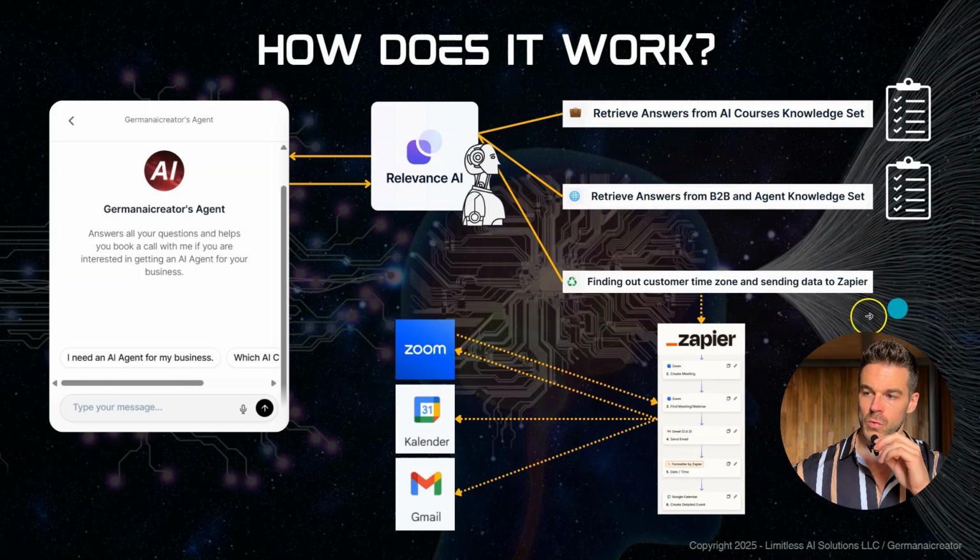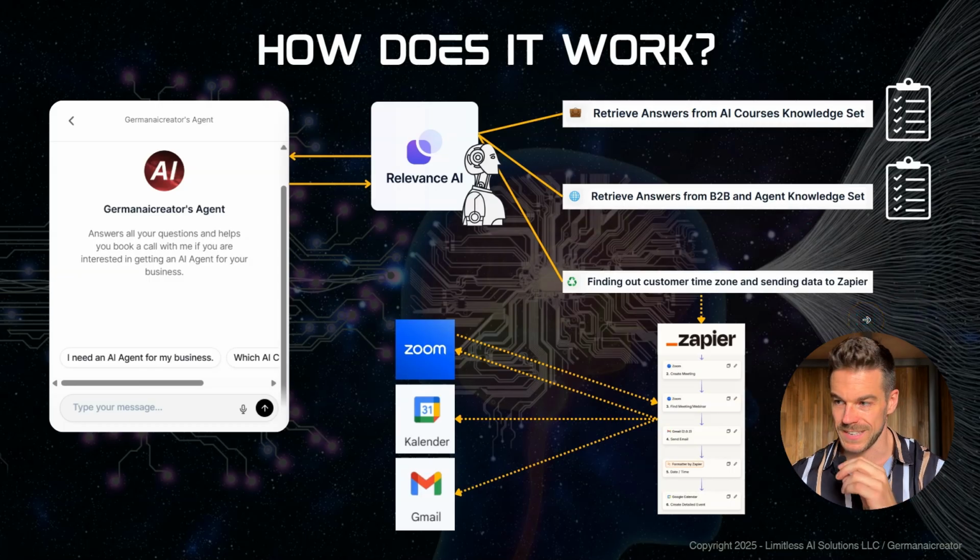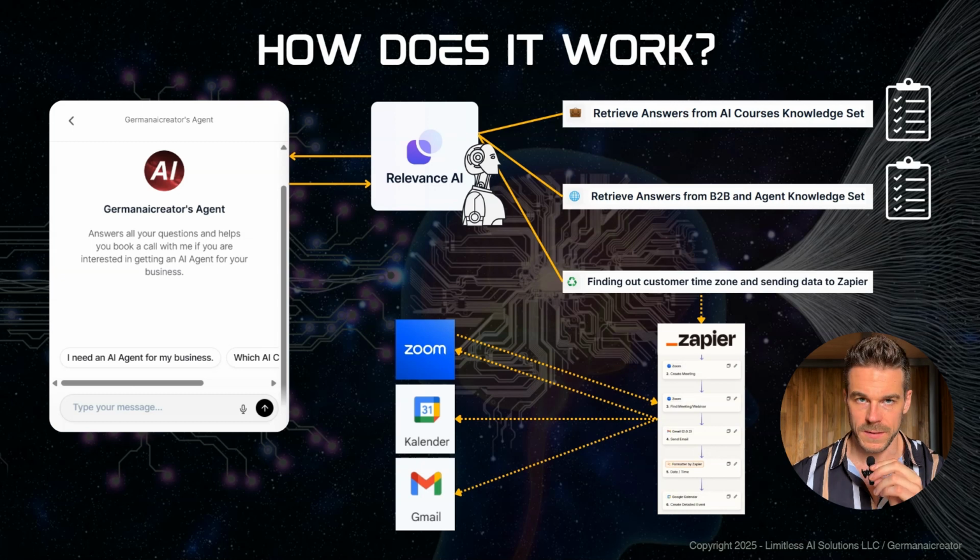Then the third tool is finding out the customer time zone and sending the data to Zapier. And this is the most complex step in that agent, but it's totally doable as you will see in a minute. As I offer my services globally, it's very important to always know, okay, about what time zone is the customer actually talking about. And that's why I included a tool that allows the agent to find out which time zone the customer is in.